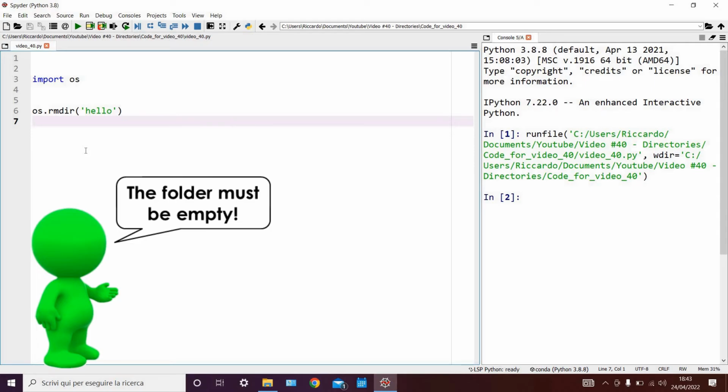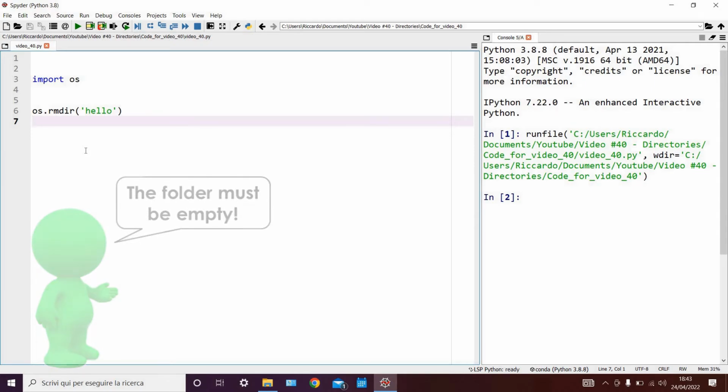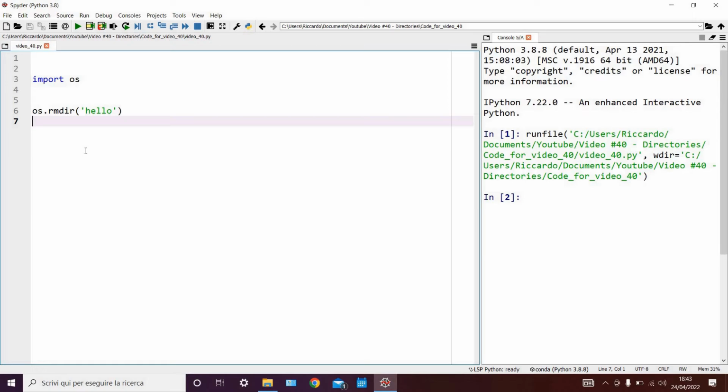There is another method we can use to delete a non-empty folder or directory, but that will be for another time. If you would like me to show you this method in a dedicated video, then let me know in the comments down below.